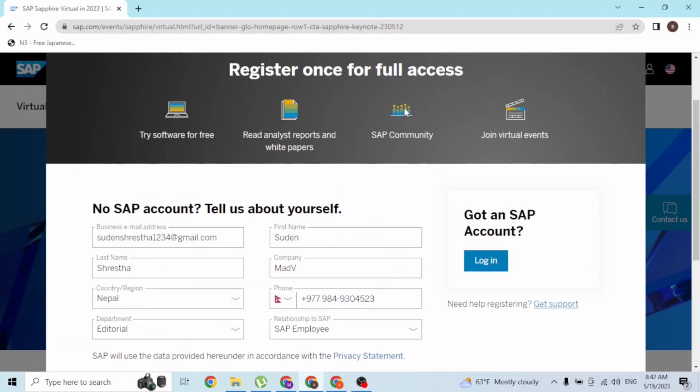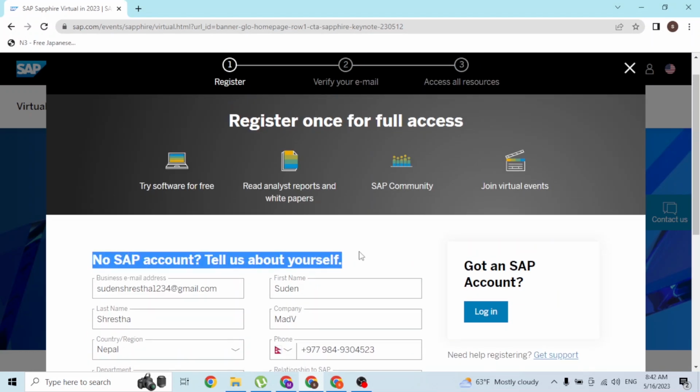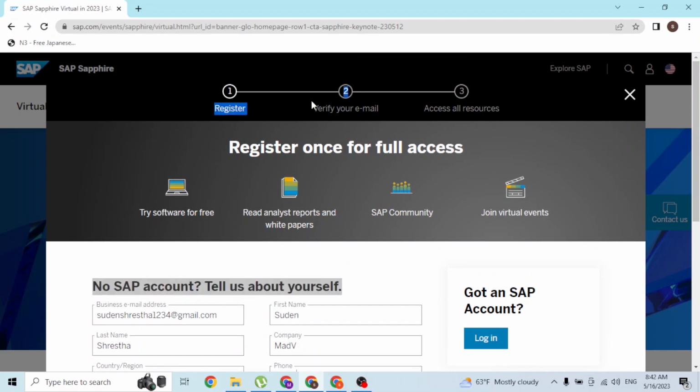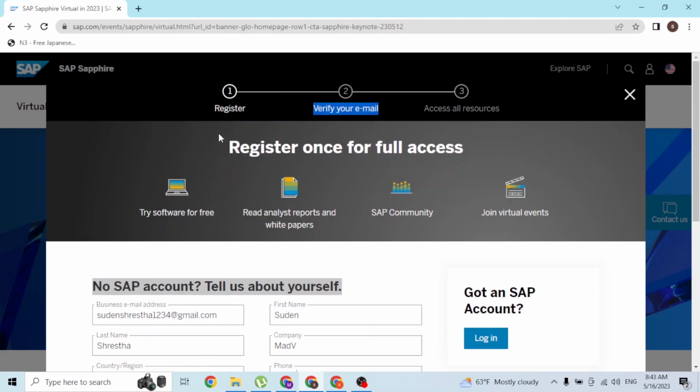And that being done, guys, after entering all of your credentials over here, click on submit, and then you will have signed up for a SAP account. But as you can see on the top of the screen, there is the verify your email button available. After you click on submit, you'll be taken to another page where it shows you the success of creating a SAP account.